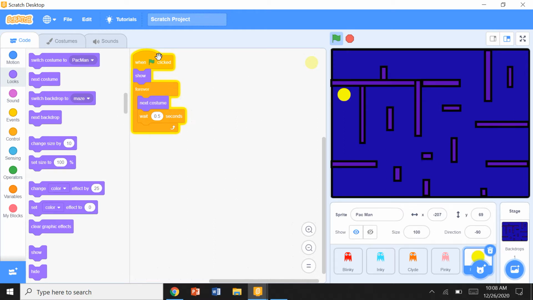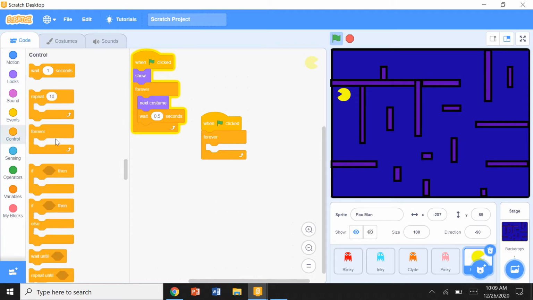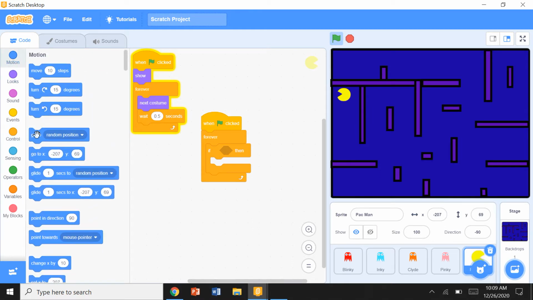So next, what we want to do is duplicate this, clear out the rest of the code. So now we're going into the moving basics. Right now our Pacman is just constantly biting. So we want to make him move around the maze and we don't want him to walk through the walls. So right now let's go ahead and do when flag clicked, forever, if then. Again, this is from my first video, the meteor dodge.